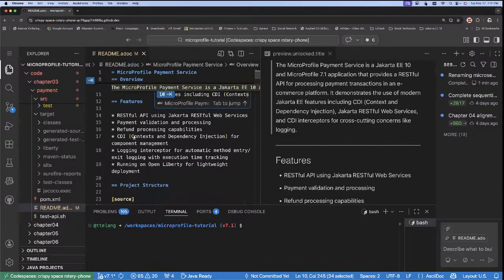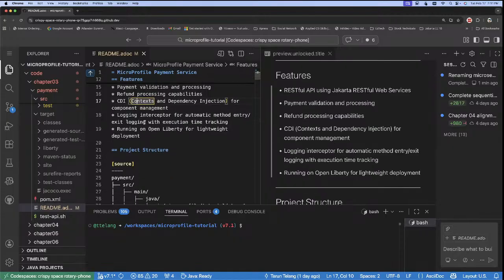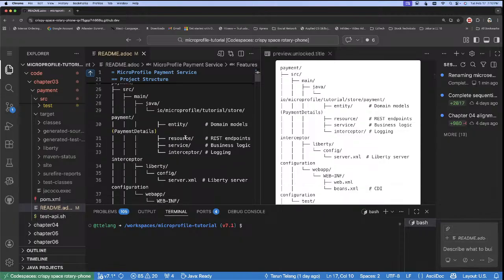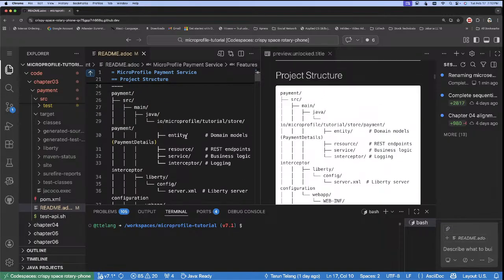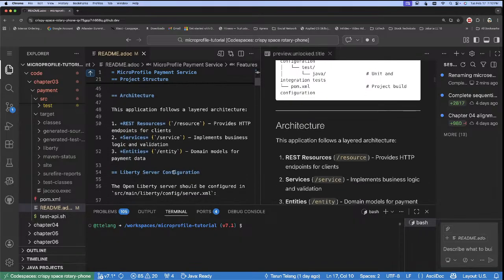So this is what we did. Then we have the features here. Features are: we have a RESTful web service, payment validation and payment processing. We have refund processing capability, CDI components, a logging interceptor, and an Open Liberty server. Then we have this folder structure where we have the project. We have a multi-layer REST service where we have an entity package, then a resource package, service package, and interceptor package. And then we have some configuration files.